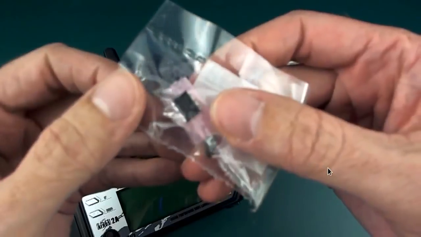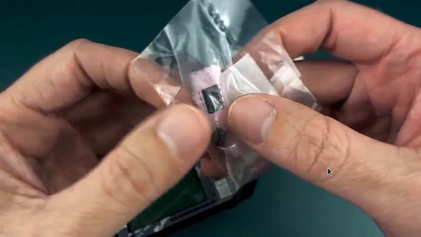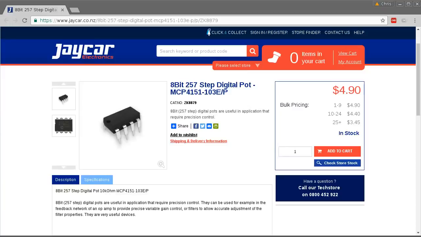So let's have a look at the datasheet for these little things and we'll see a little bit more about them. This is the item here. I got it from JCar Electronics. They actually do online shopping, so I didn't have to go into the shop or anything. I just bought it and they delivered it to you. It's quite nice. It's about $5 New Zealand, which is about $3.50 US, I think.